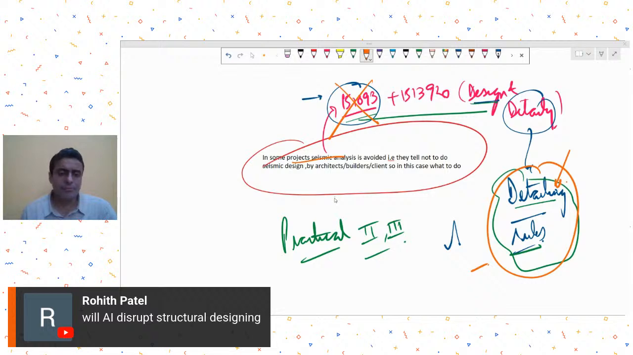So that portion of your job is hard to be taken over as of now. The mathematical calculation part can easily be taken over. I don't see any problem with that.